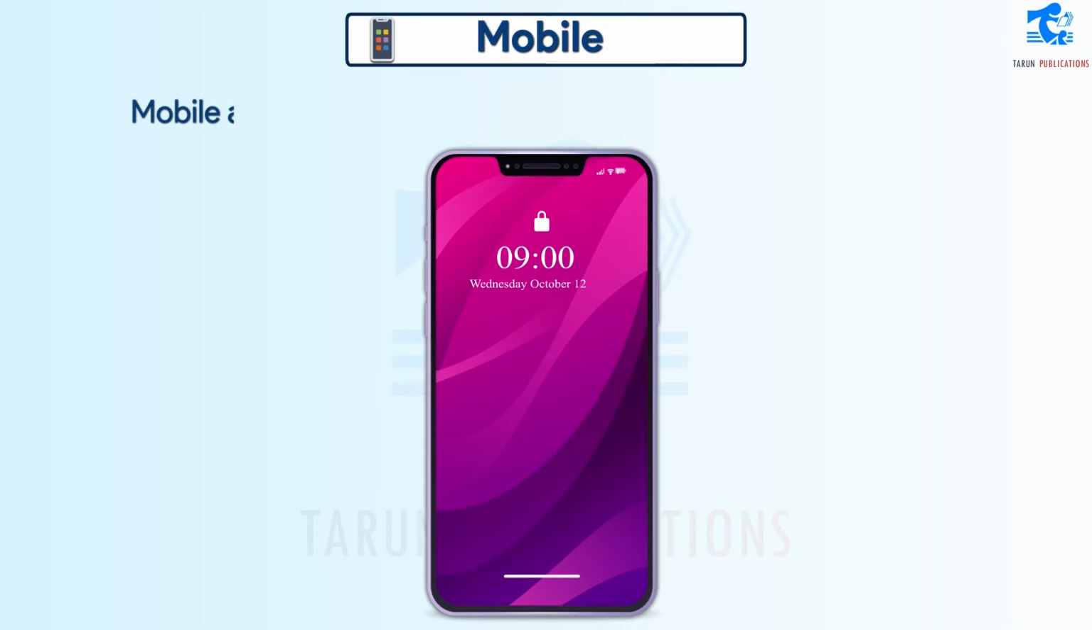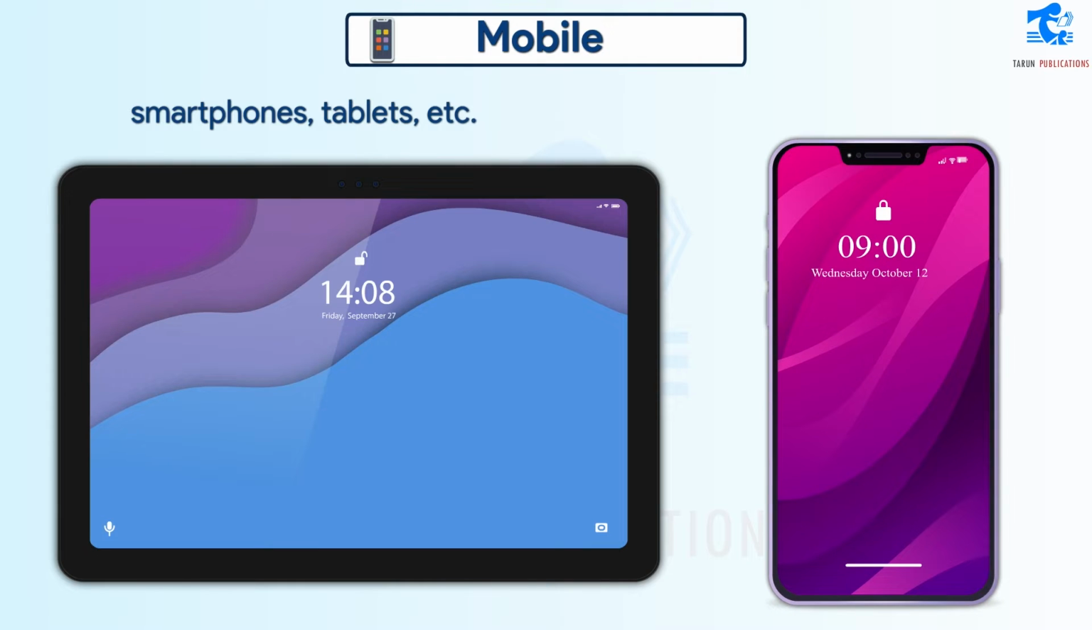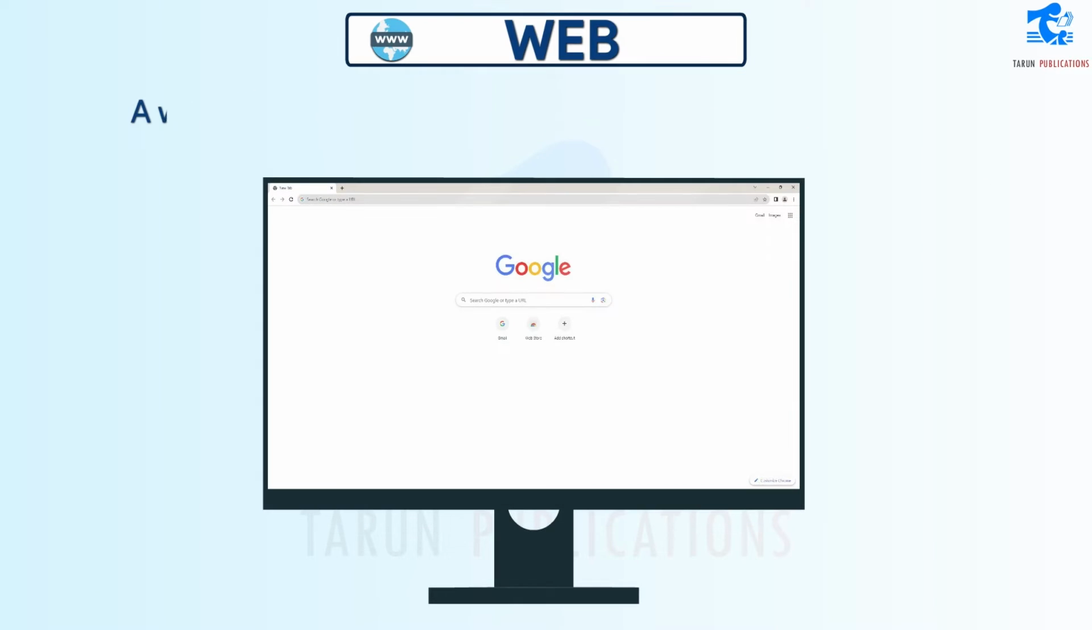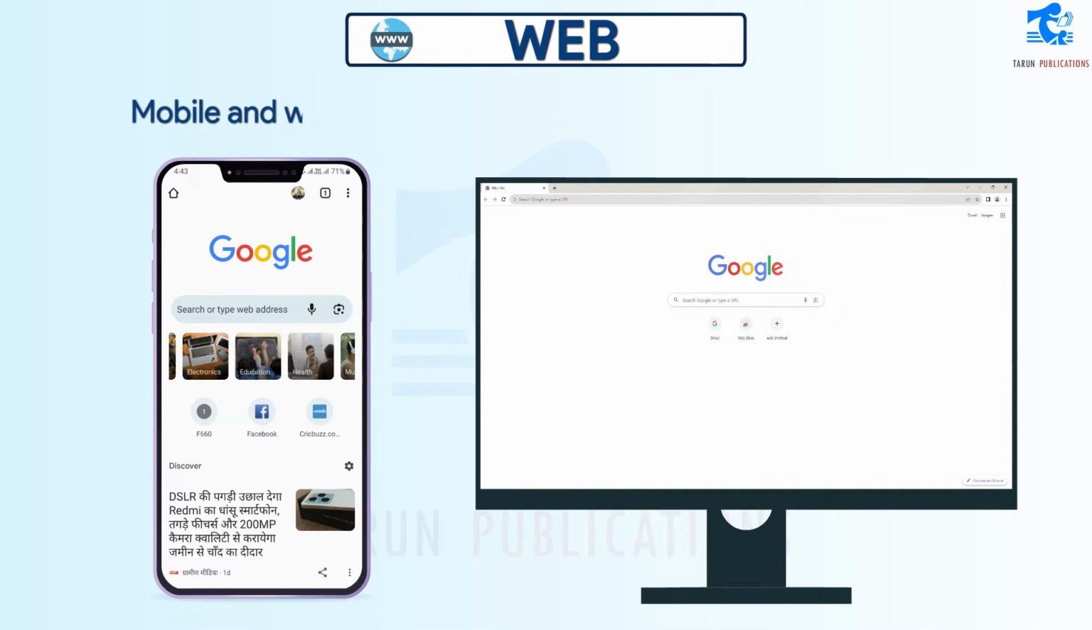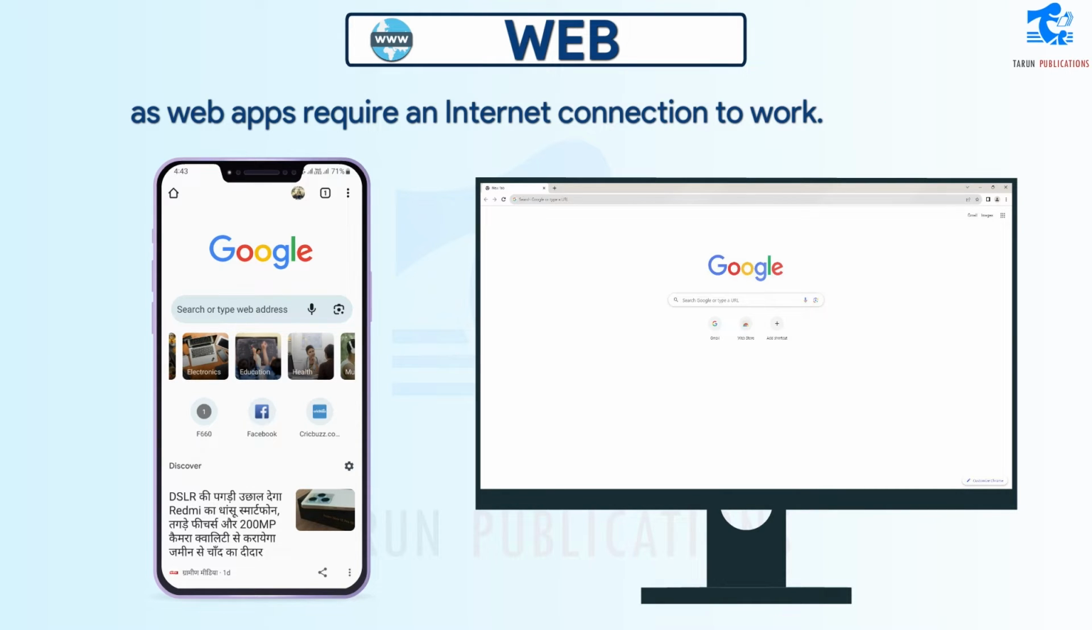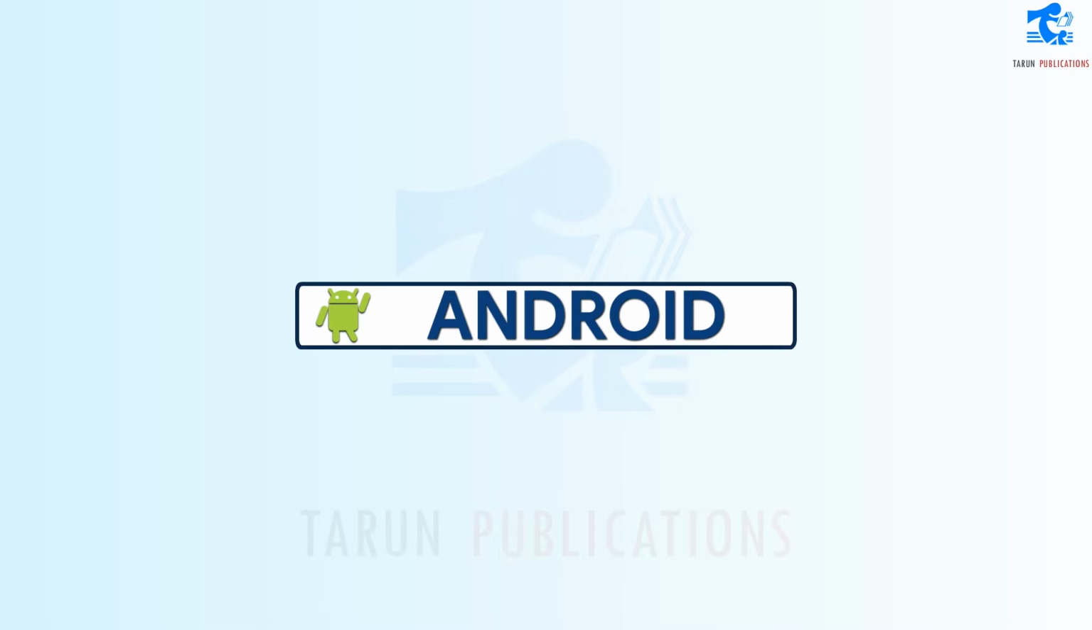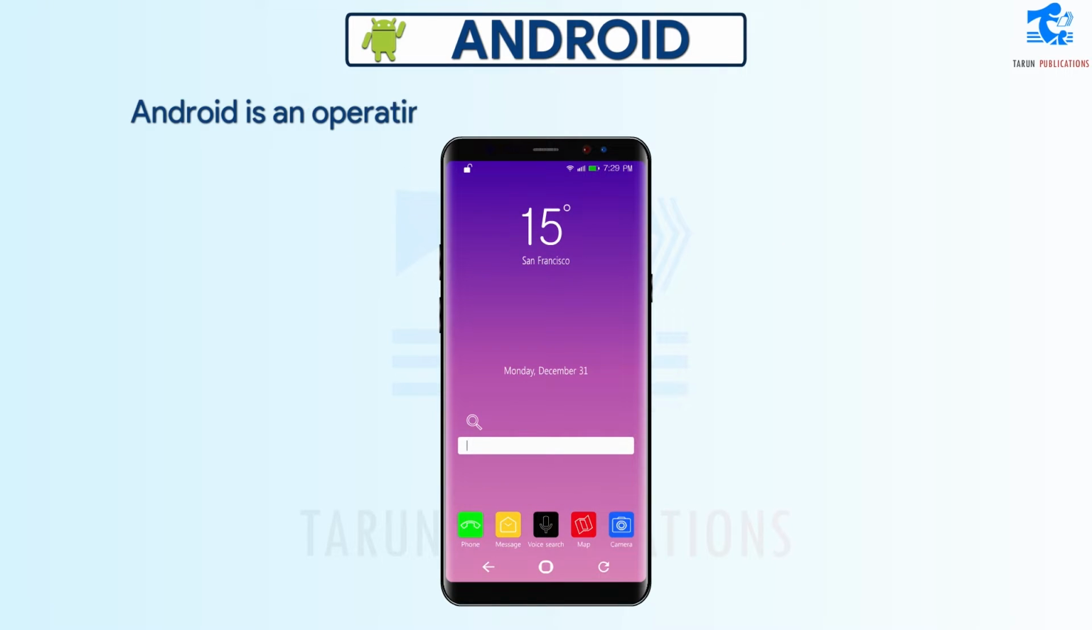Mobile. Mobile applications are specifically developed for devices such as smartphones, tablets, etc. Web. A web app is an application stored on a remote server and accessed through the internet using a web browser interface. Mobile and web apps seem similar but differ from each other, as web apps require an internet connection to work.